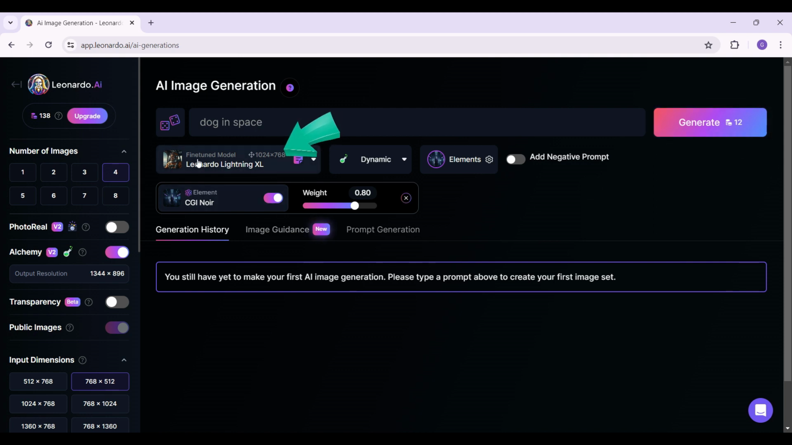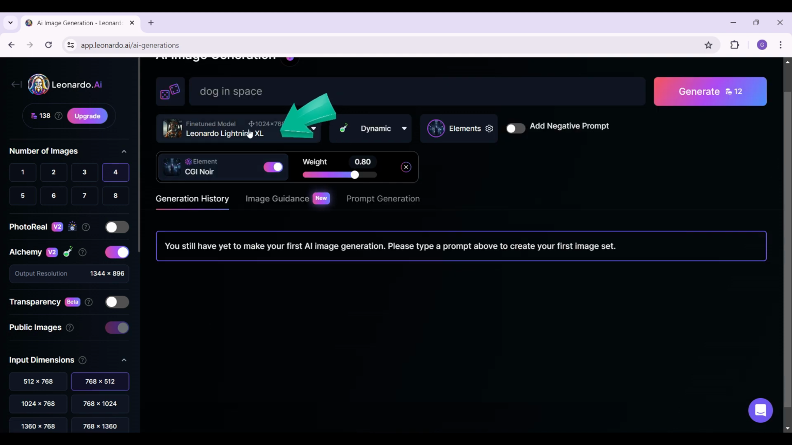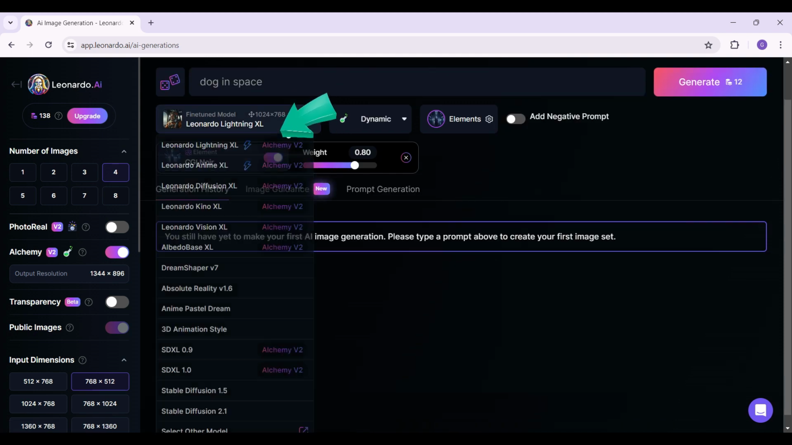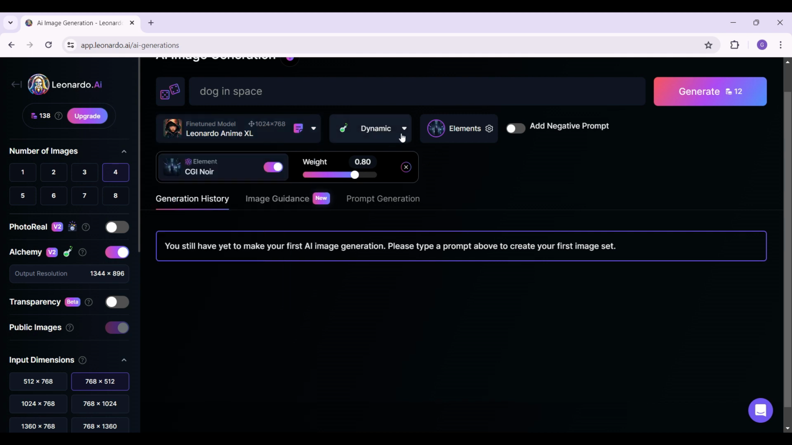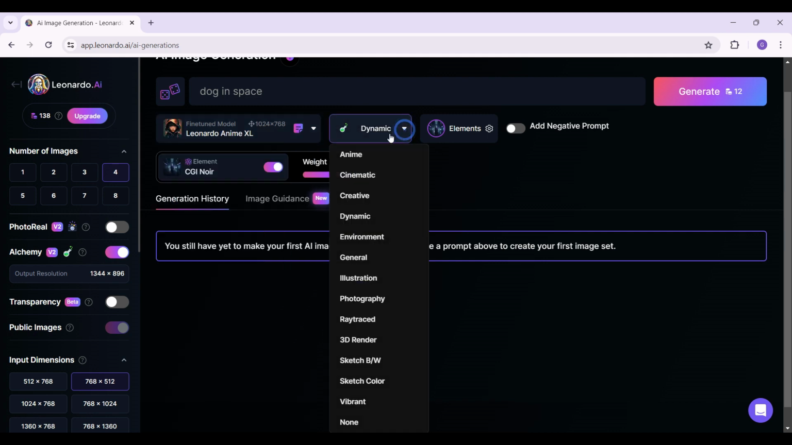Here are some fine-tuned models as well. You can simply select on this fine-tuned model button right here, and you can select from any one among here. Here's this button named Dynamic as well. You can click on it, and there are lots of options you can choose from.